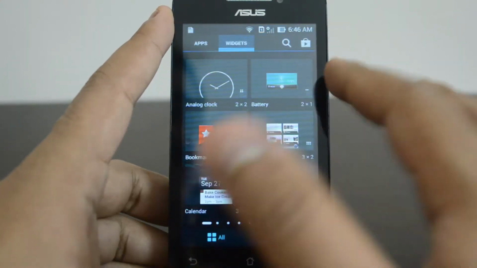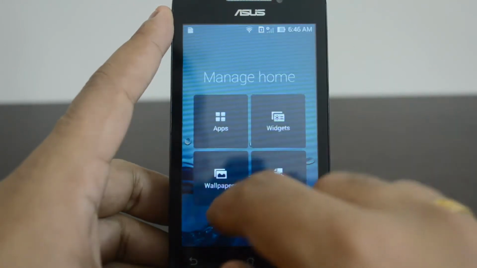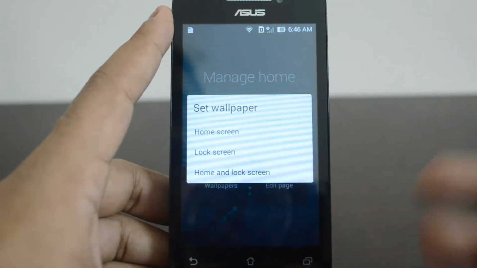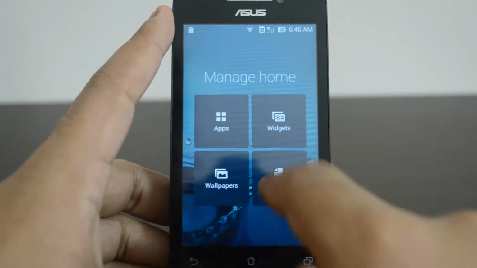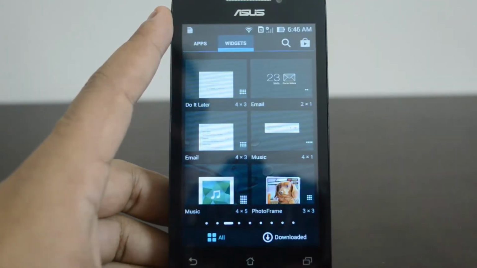If you click widgets, you can add other widgets, whatever is available here, and you can add them here. Then you have the option to set the wallpaper for the home screen, lock screen, as well as both home screen and lock screen. So these are the options available. Then you have the option to edit page, so that is also available here. Now let's go to the all apps list.